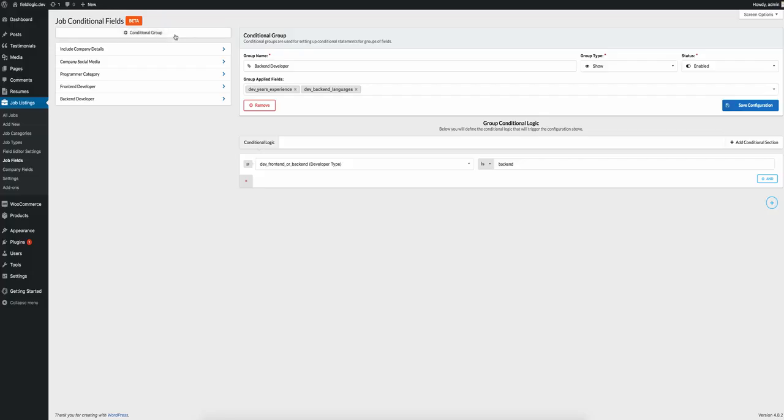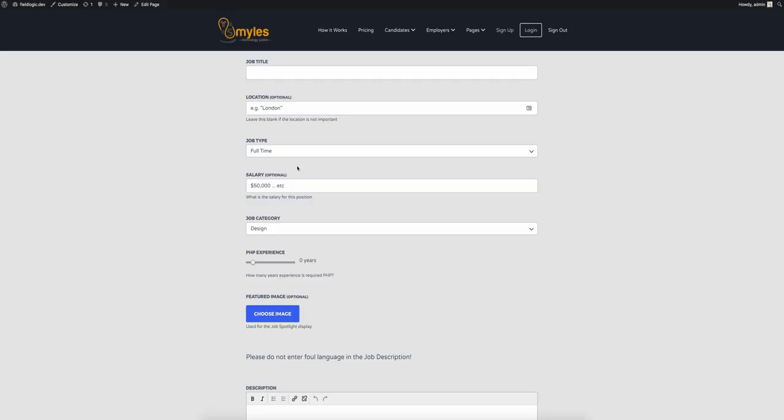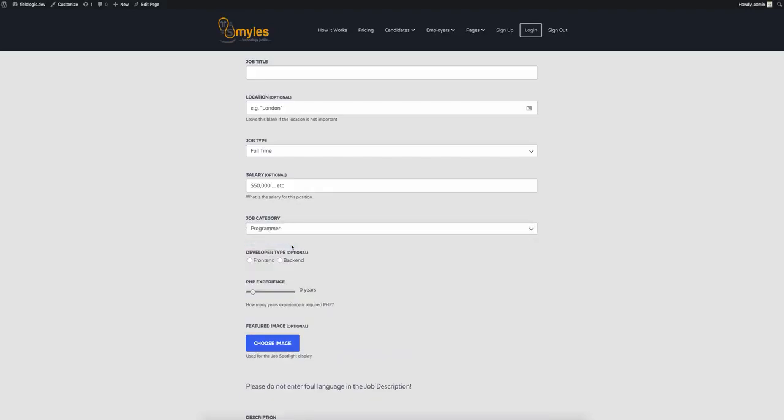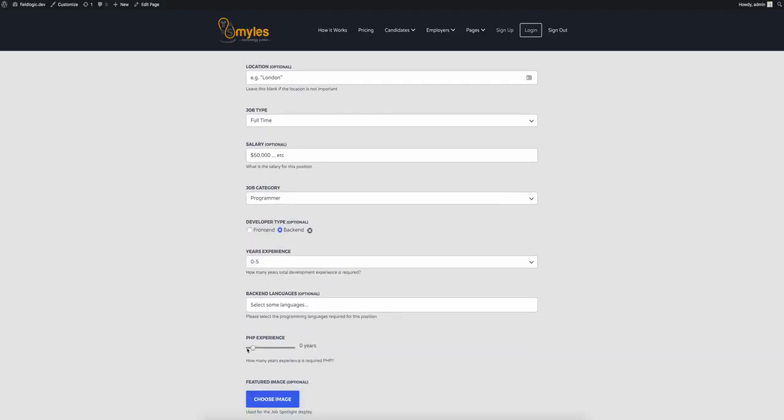So we'll come back here, and then we're going to set up PHP experience because this is a field that I only want to show whenever the user, let's actually select programmer so we can see it, and then backend. So we only want to show this PHP experience if somebody selects PHP from this field. That's the only time we're going to want it to show. So let's go ahead and set that up.